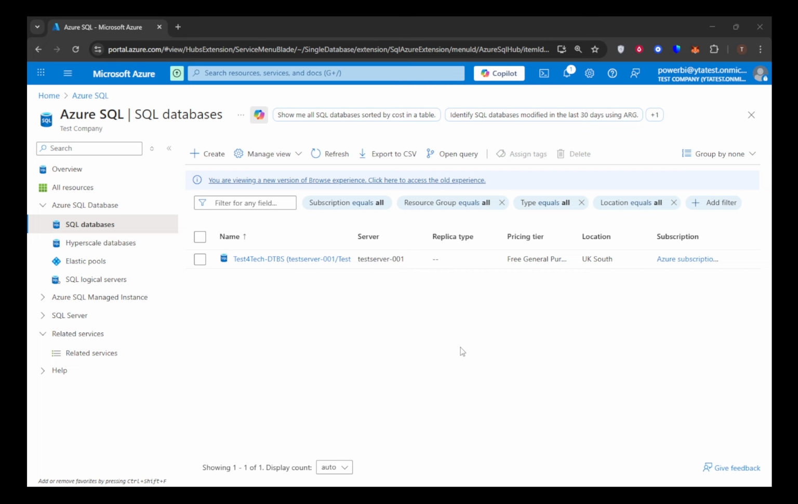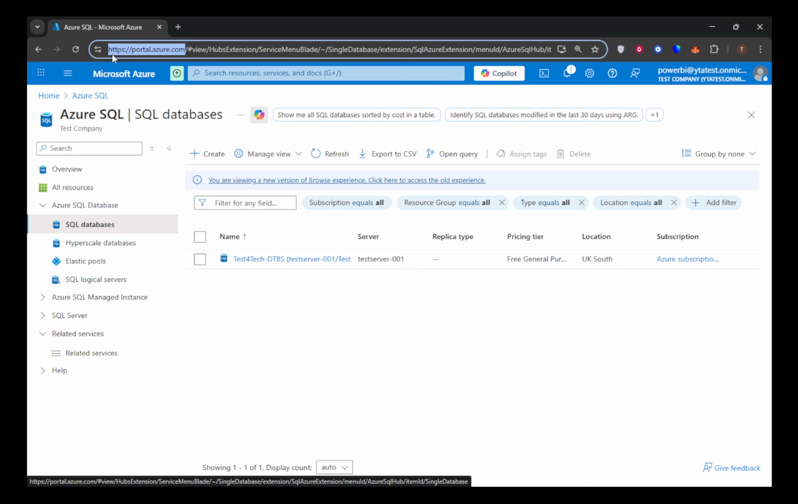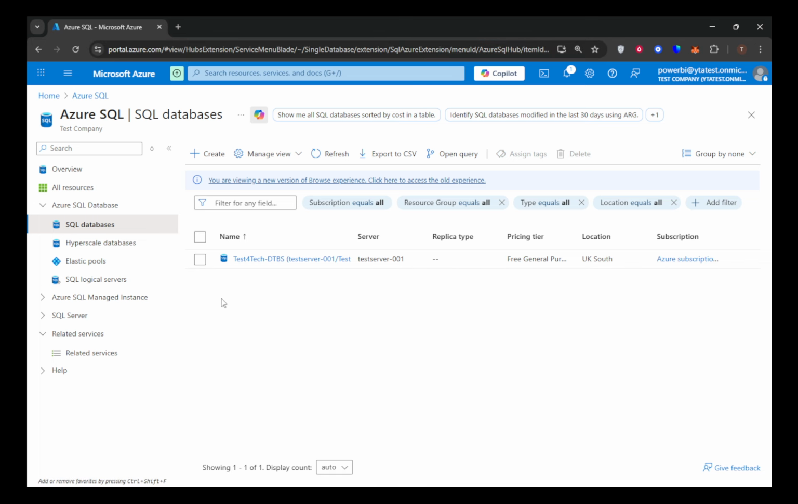First things first, we need to sign in to the Azure portal. Head over to portal.azure.com and enter your credentials to log in. Once you're in, you'll notice the search bar right at the top. Go ahead and type SQL Databases into it and select the option when it appears in the drop-down list.